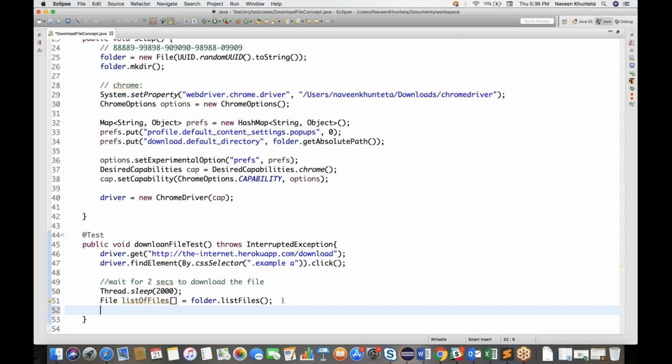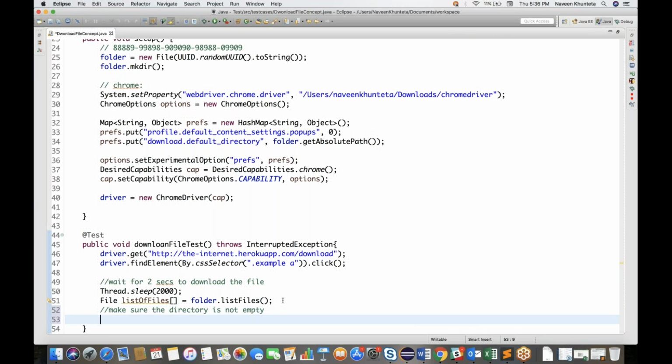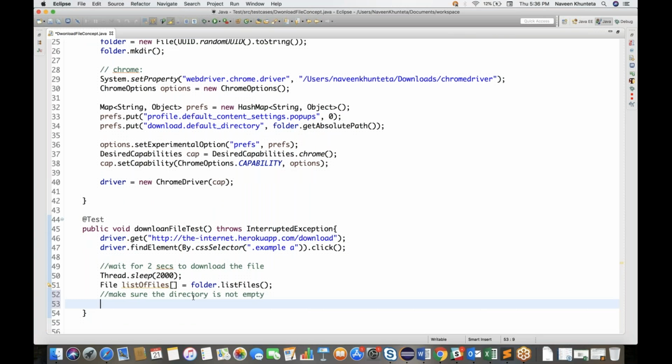And then with listOfFiles I'll check that, make sure the directory is not empty. First I'll check that the file is downloaded or not. First the directory is blank the moment I create it with mkdir, and the moment I download, the file is available. So in that particular directory, the file is available now. So make sure that the directory is not empty. So how am I going to do that?